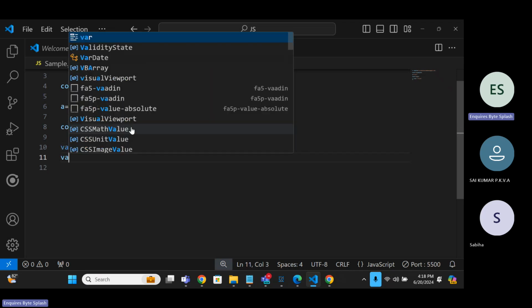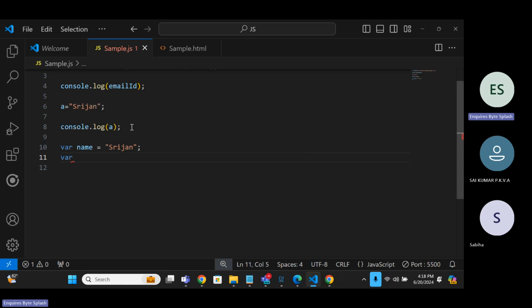Now I need to create course ID, course name, student name, father's name, mother name. Here, check, there are two words combining. How do we give the naming standard? It will be studentName equal to Srijan. This is called camel case, like a camel with a hump on the top. The same way, it will be camel case.